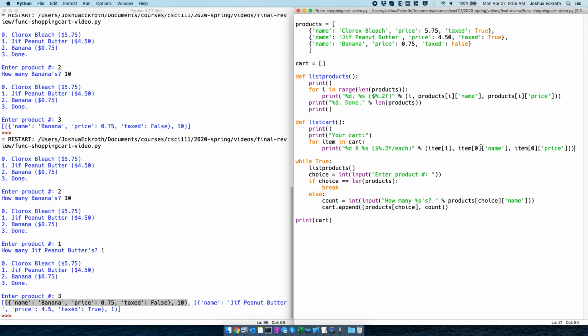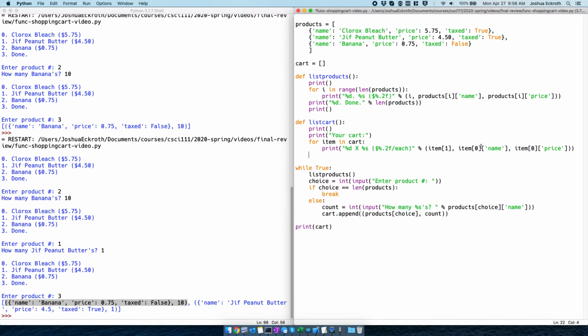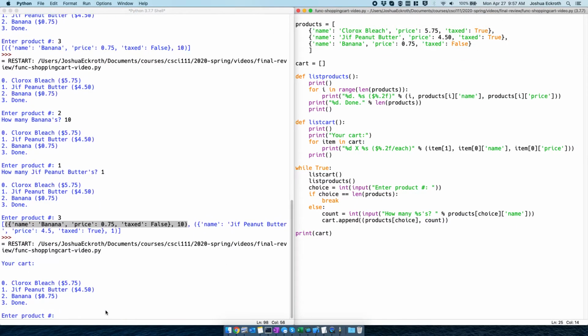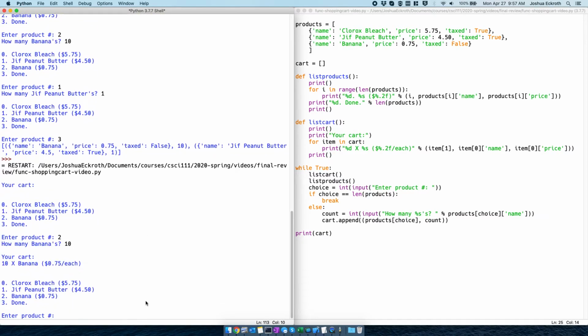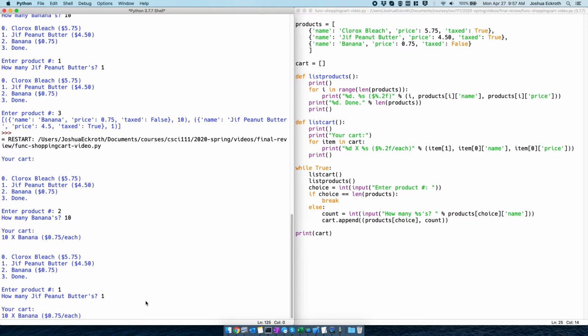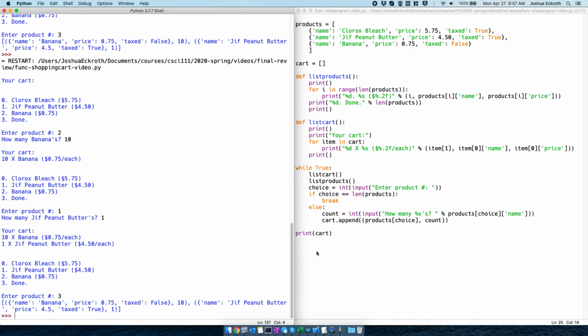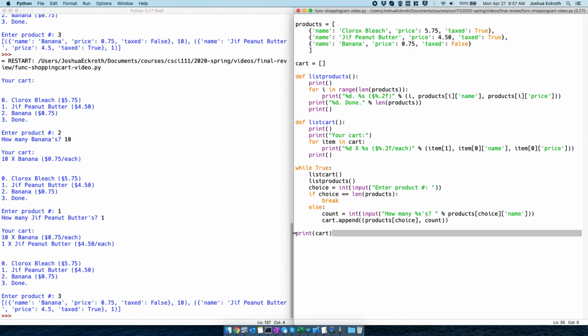And blank line at the end. And so in the loop, we'll list the cart on every repeat of the loop. Cart's currently empty. If I add 10 bananas, I have 10 times banana. If I add a Jif, I have both of those. I don't really need this anymore because I have a nice print.